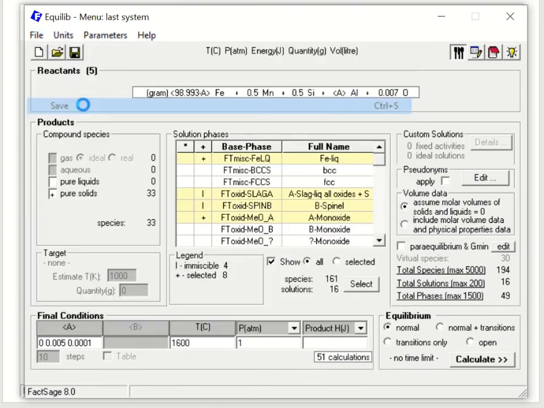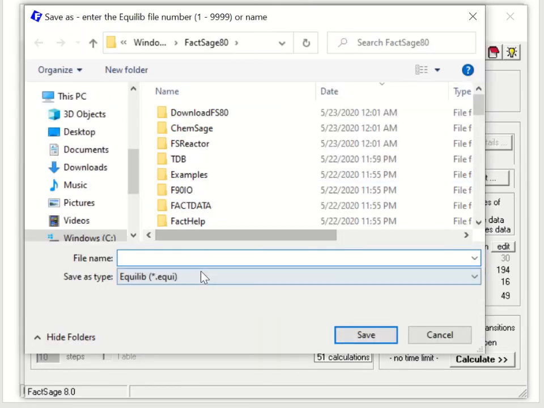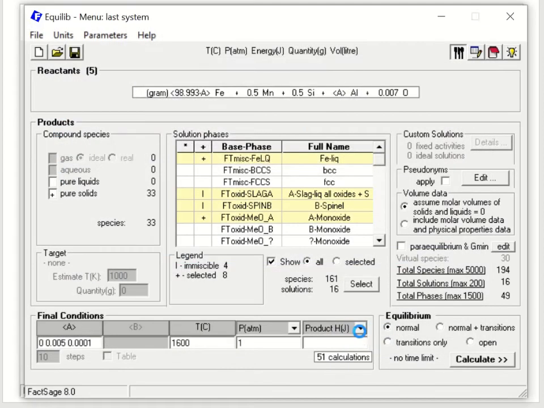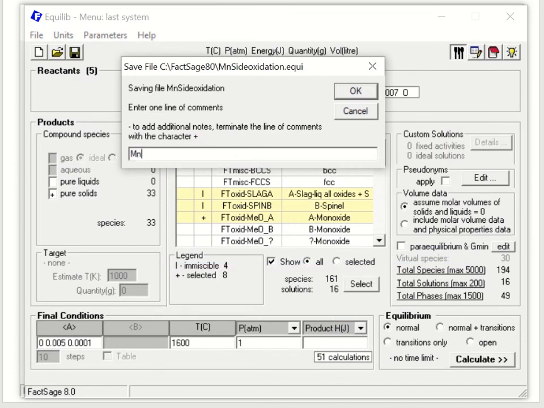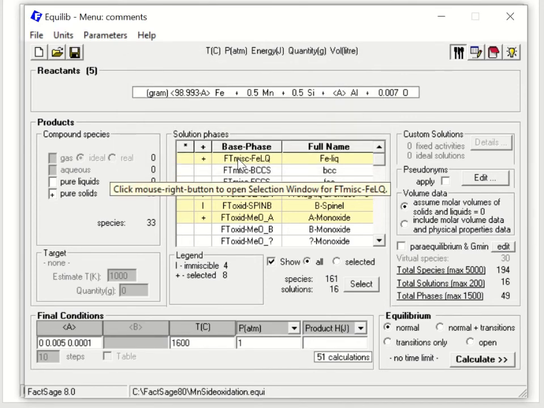Then let's say save, and then I can save this one as MnSi deoxidation, and by default the extension is .eki. Then this is MnSi at 1600 degrees Celsius, for example. So I save it like this.